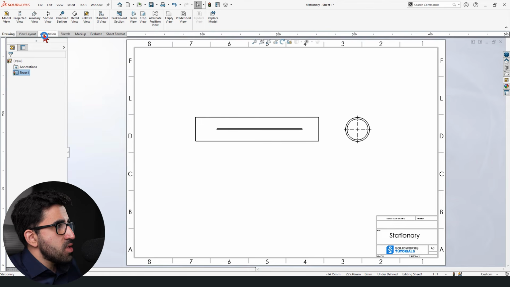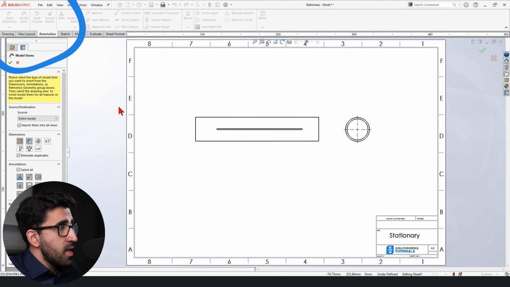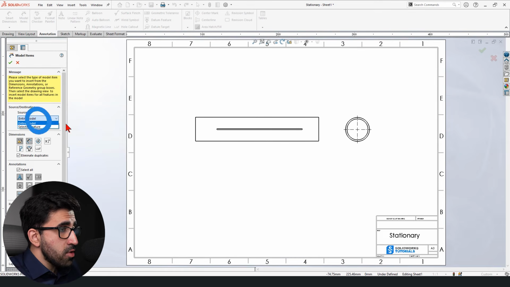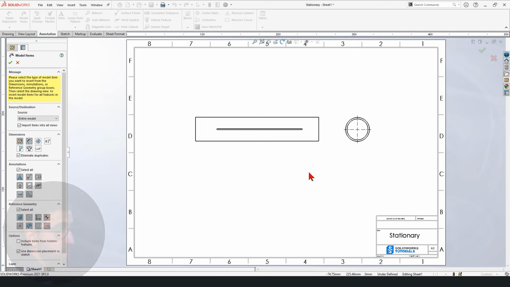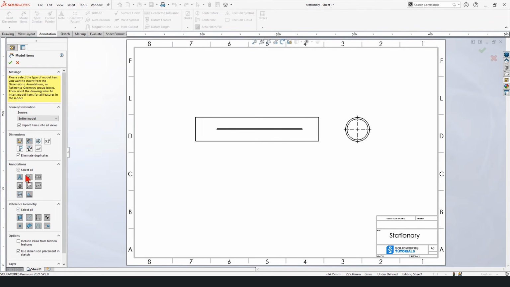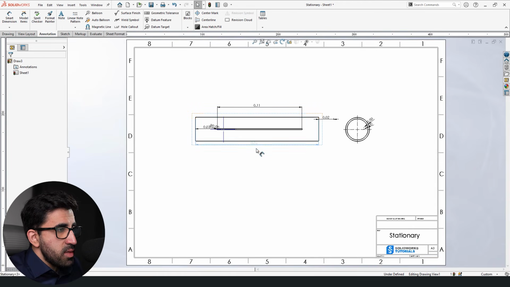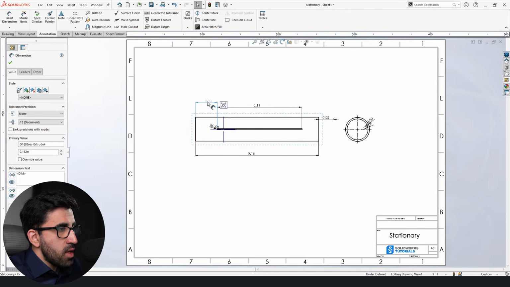You go to the annotations tab, then you don't go to the smart dimension. Counterintuitively, you go to model items, and then you select entire model, that is whatever you have here. Then you can select what you want SolidWorks to assign to your drawing. You could select it all depending on what you have used. Just take a look. If not, you can uncheck them, that's fine, and then you click OK.